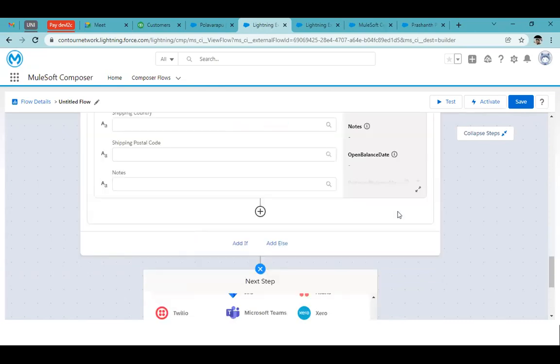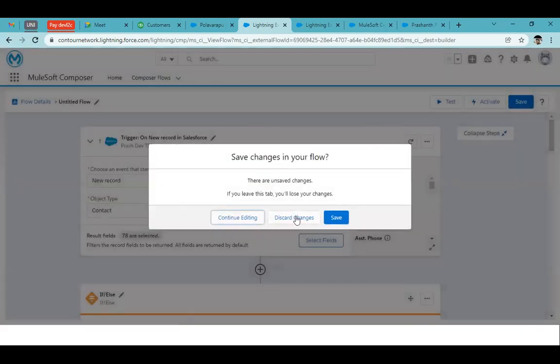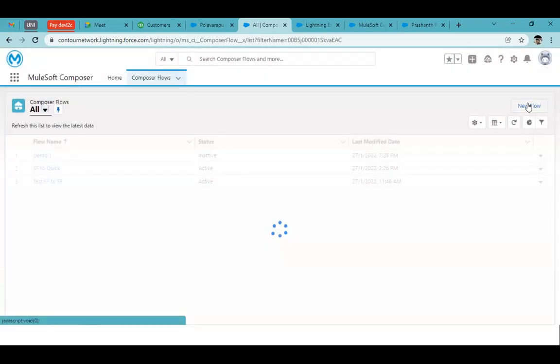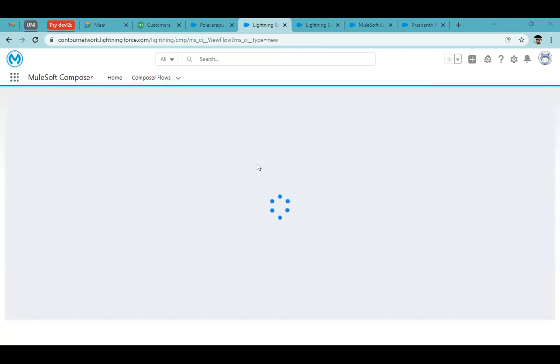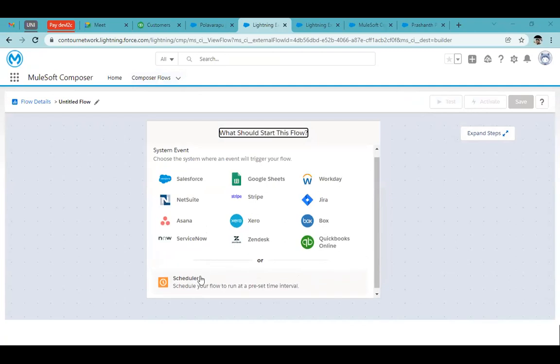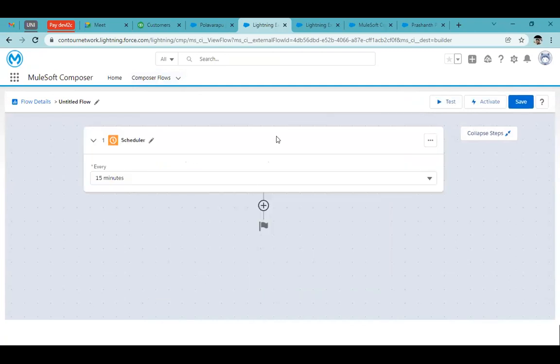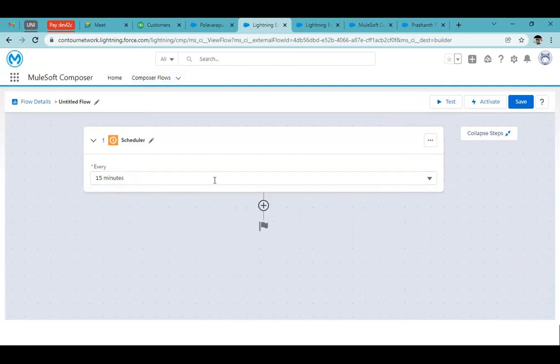And you can always define if it's a schedule flow as well, which I would like to showcase to you. I'll just discard these changes. Since we are running out of time, I would like to show you what the features are inside a schedule flow. So if I come over here, you have a scheduler. You just choose the scheduler. When would you like this particular composer to run? From 15 minutes to the entire 30 days, you have the ability for the scheduler to run.